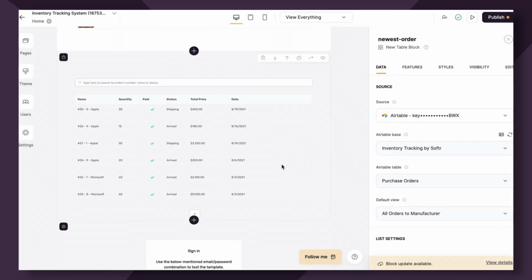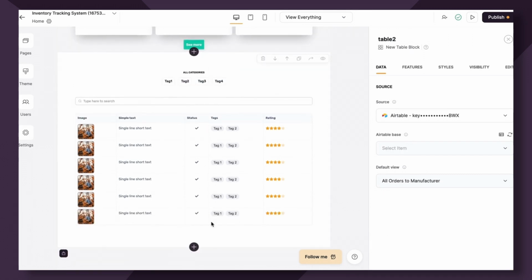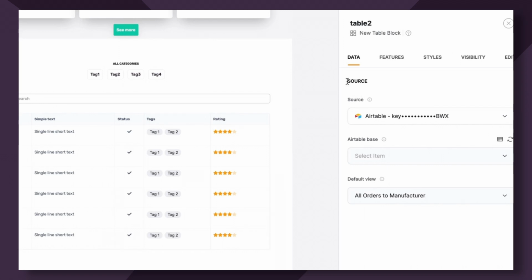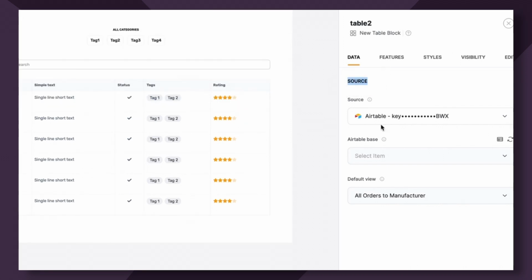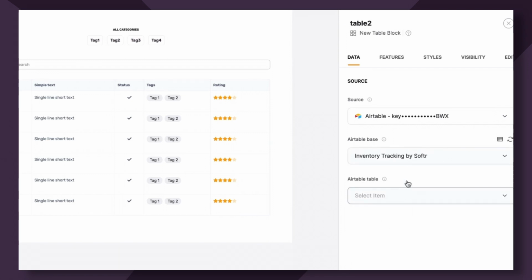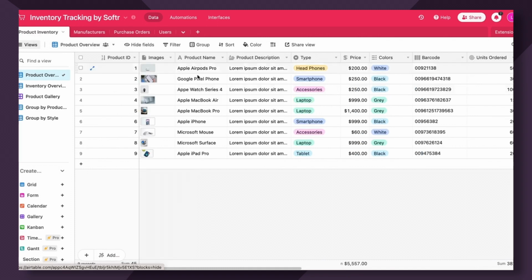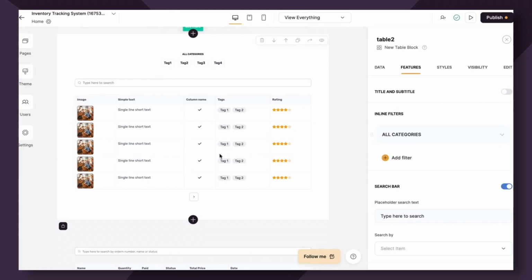Great. So let's say, in addition to this table here that's showing the purchase orders, we want to show a table view of the individual products and their images here. First, just like the list block, we're going to connect our data source. So the Airtable base is Inventory Tracker by Softr, and Airtable table is going to be the product inventory table. Now, just like the list block again, we need to map the item fields to this table.